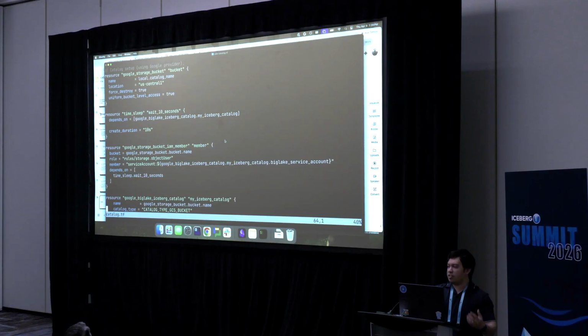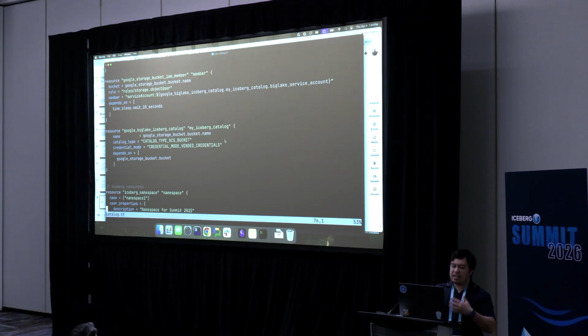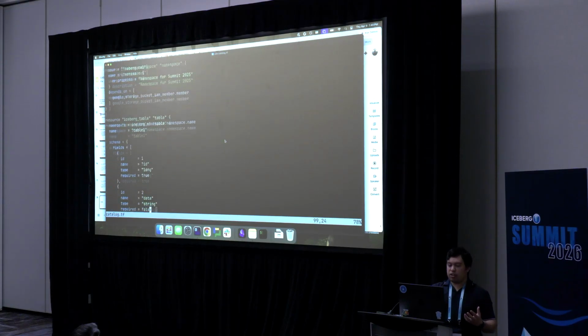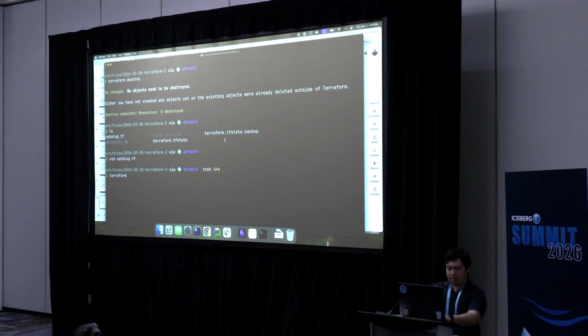That's our Iceberg Lakehouse. That's our Iceberg REST Catalog Lakehouse. On top of that, and I'll maybe even do some little IAM permission stuff. And then from there, we're actually going to use the open source Iceberg Terraform provider to create a namespace, and we're going to create a table there as well. So let's go ahead and run Terraform apply.